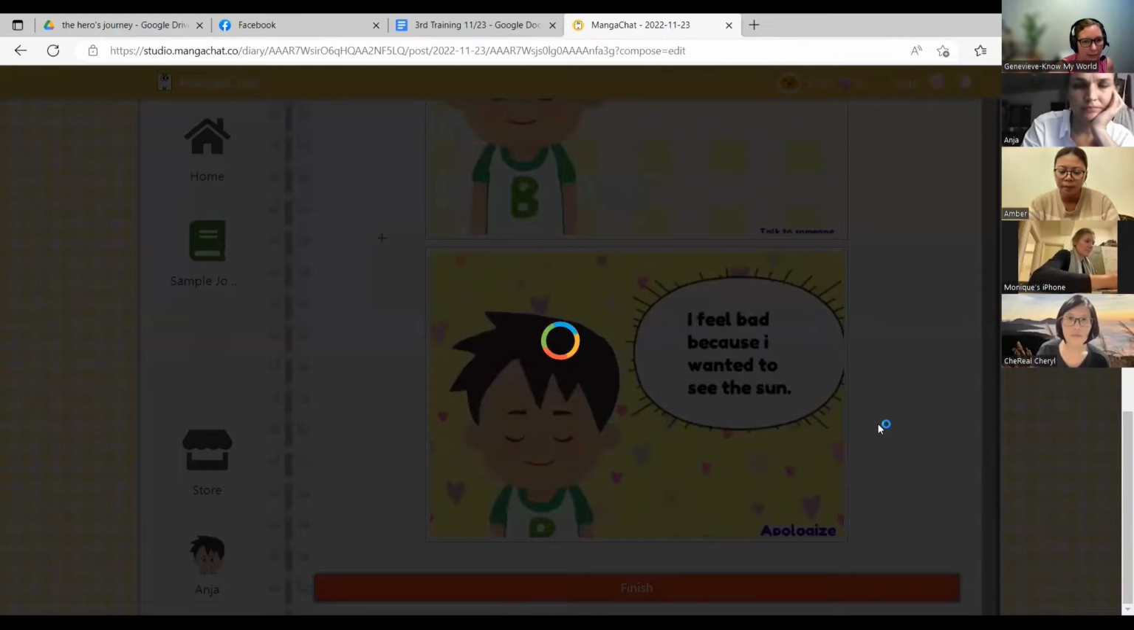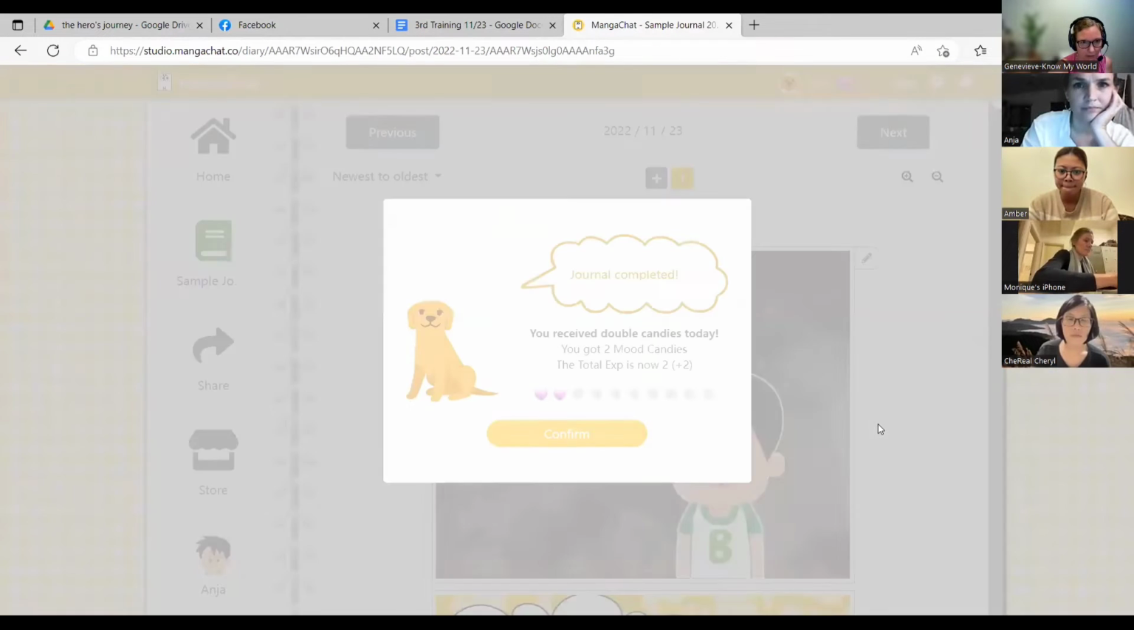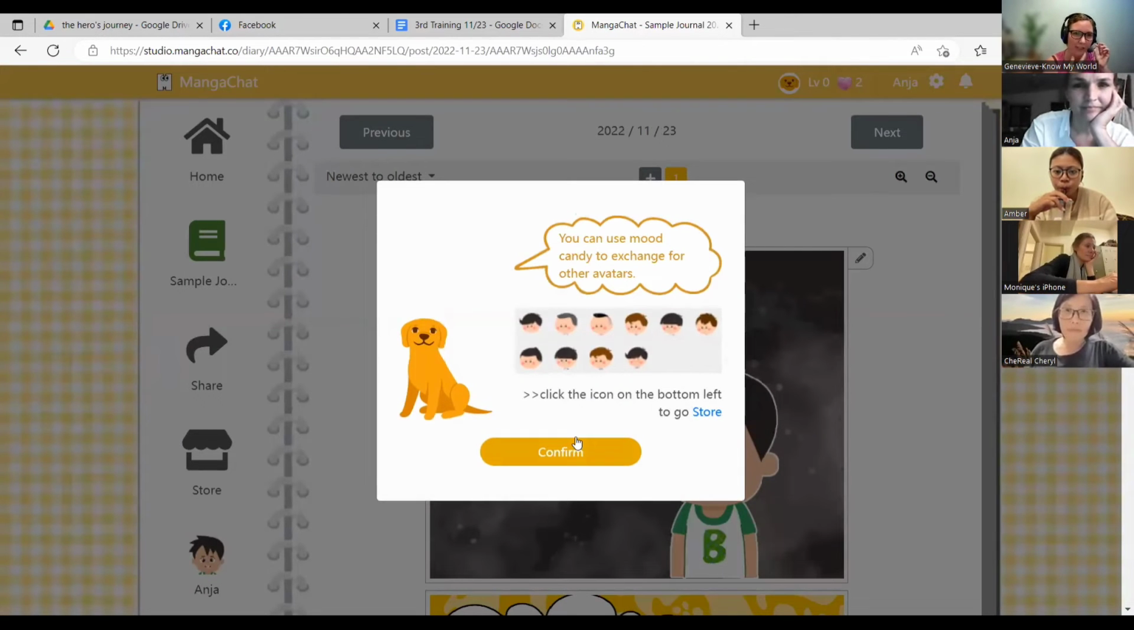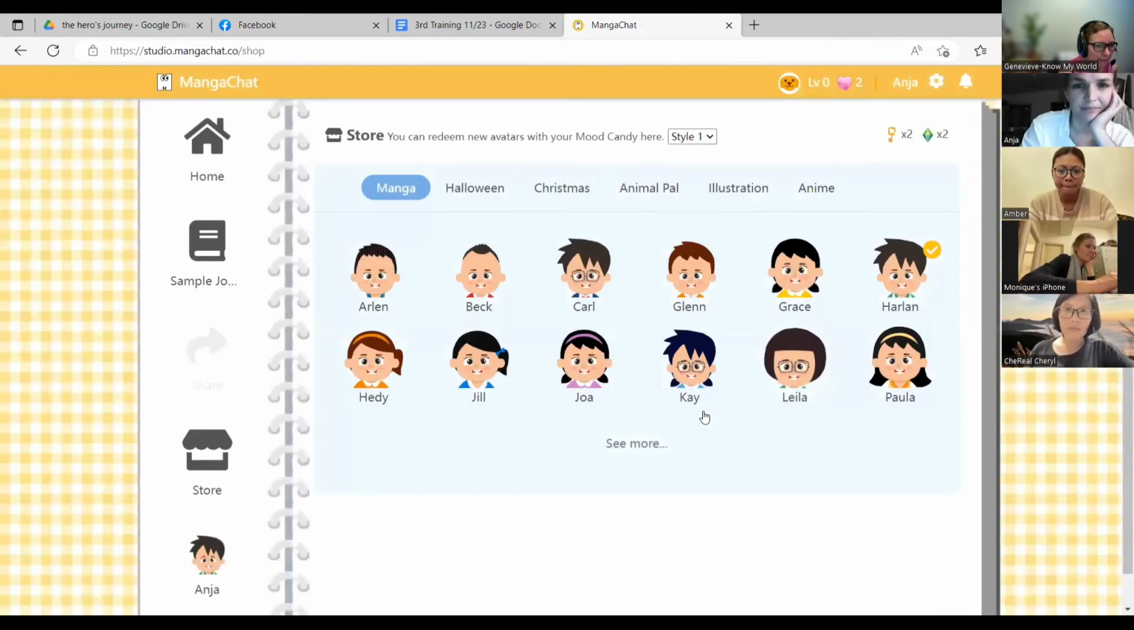And then it should create the comic. Okay, now this is incentive, I guess is the best word, for students to write more. So based on the length and the effort of the journal, they will get mood candies. And then you can take those to the store. So you can click confirm or go to store, either way. The store is on the left panel.